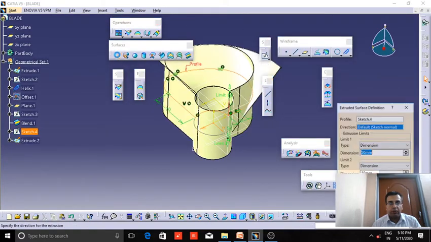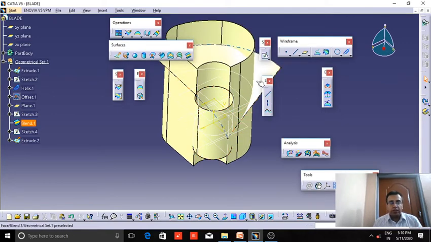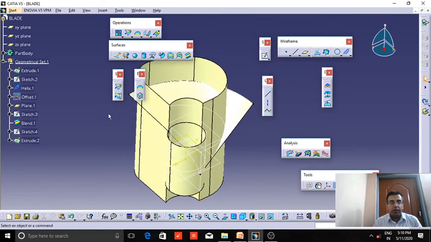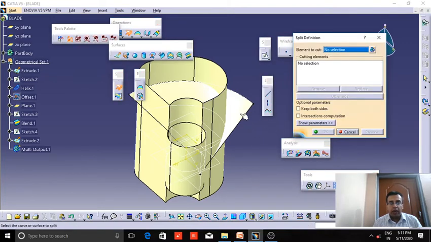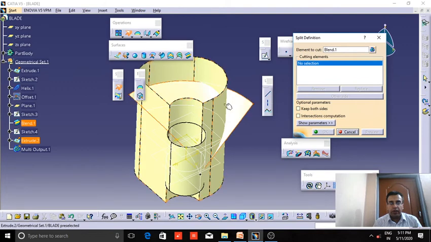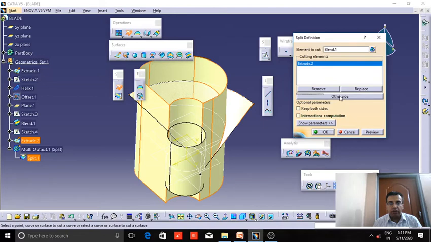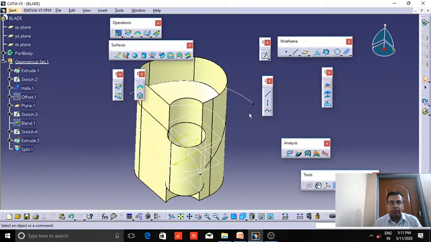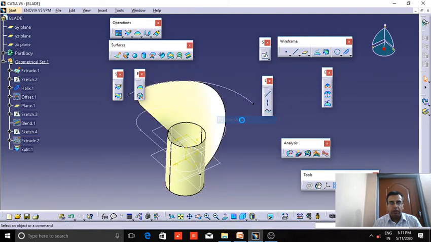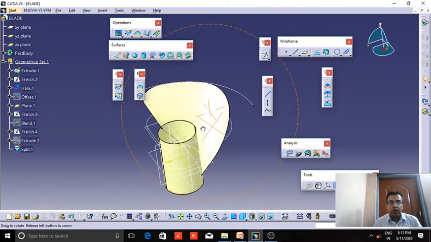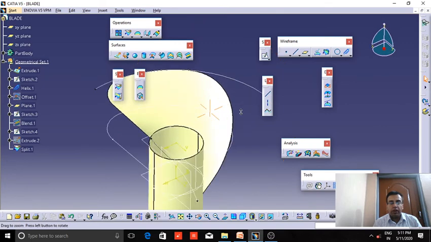Now I will extrude this profile. Here we have to make sure that the height is comparatively large enough so that this surface can intersect this surface. Now in order to get the desired shape, we will go to the split option. There, for element to cut we will select the base surface here. In cutting element we will take this surface. Now we have to remove this outer part, so I will take the other side and then OK. And now I will hide this surface. So now we can see here we have got the final required shape.